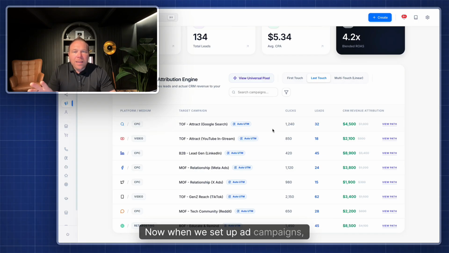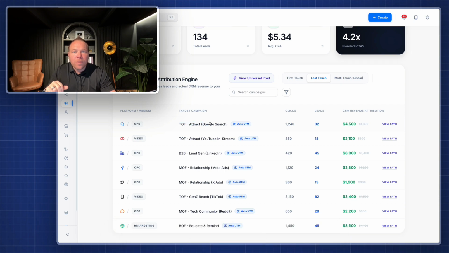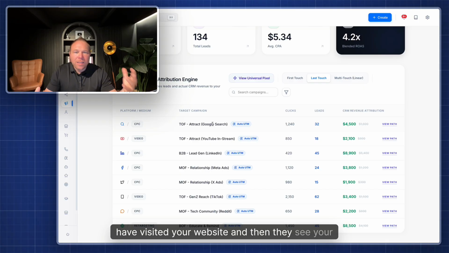And then what we like to do is set up multiple campaigns for different outcomes. Now, when we set up ad campaigns, we want to think of 3 different outcomes we want. Top of funnel is the first time they hear about you. Maybe the first time they see your ad, maybe the first time they have visited your website and then they see your ad. Middle of funnel is where you're going to build that relationship. That should be the second and third time that they see your ad.